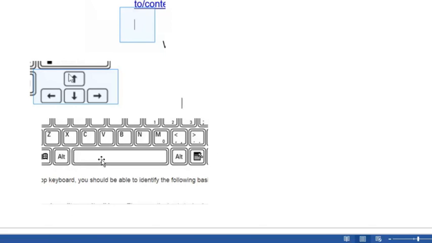Okay, and finally here again is that space bar. That's that very long one. So that's the space between each word here. You'd be using the space bar.